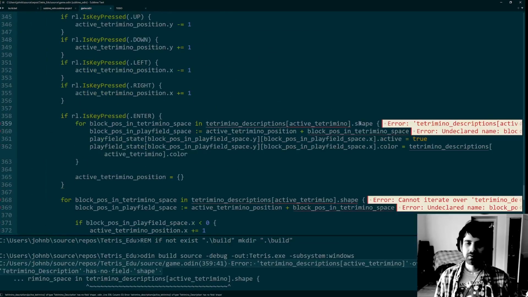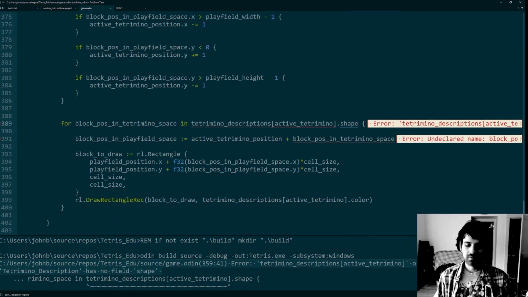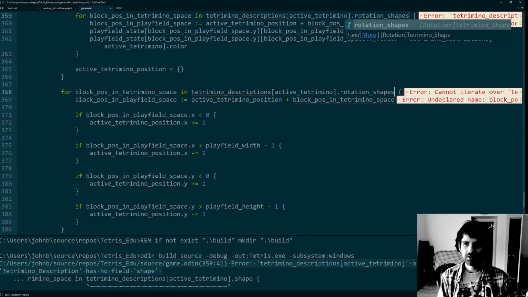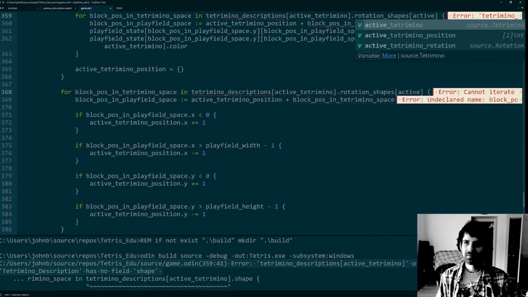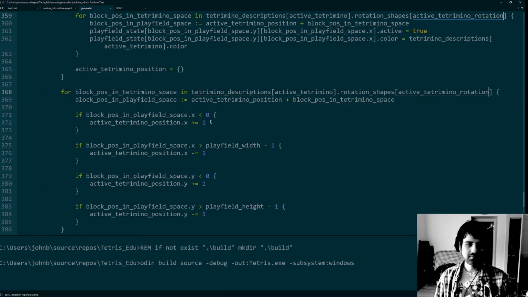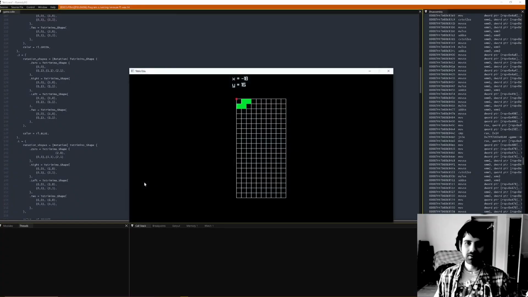So we could go in and pull all of these so that, and then this will be rotation shapes, and then the active tetramino rotation. Let's see if that builds, and that is fine. And we'll go back here. Okay. Now let's go to that I, and we will try rotating it. Okay, so now the I is rotating, and you see where my mouse cursor is, sort of like the focal point where it's rotating around. So we got rotations, and it works in both directions.